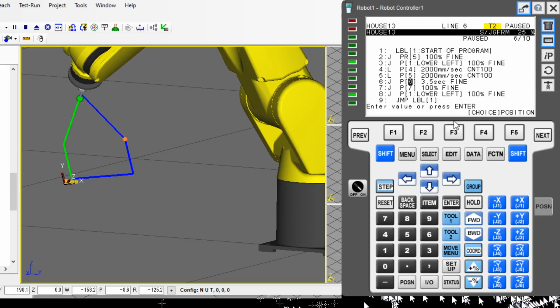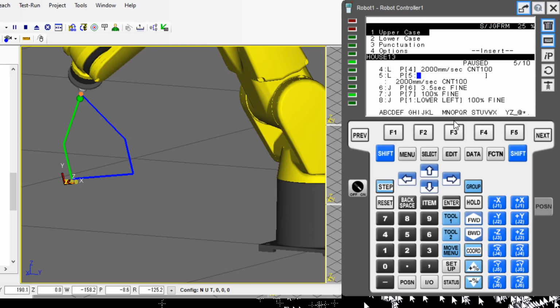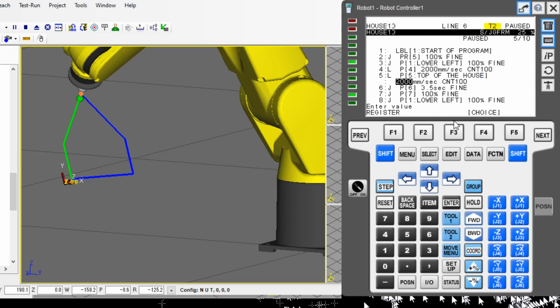Okay, so you can kind of come in here and say, well, let's see, label point 5 is the top of the house. Okay, so you can actually come in and label these. When you do that, I made it such a long label, it actually rolled it, the second part of it's down there. So notice this is still line 5.